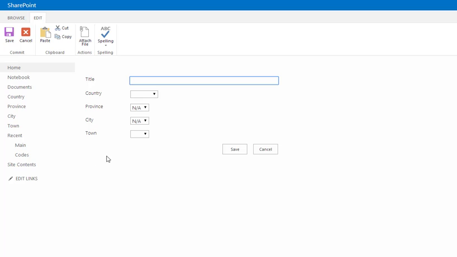and we should have a list against each choice that is shown here. Here we have the choice named country, and there is its corresponding list. Here we have province, its corresponding list is also there, and city's corresponding list is also there. Same is the case with the town.